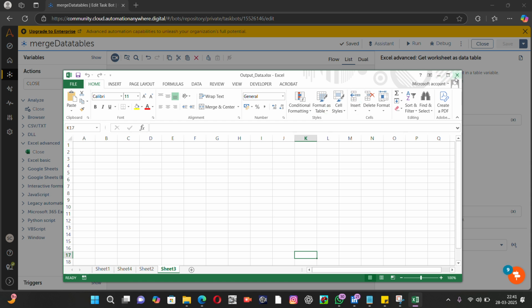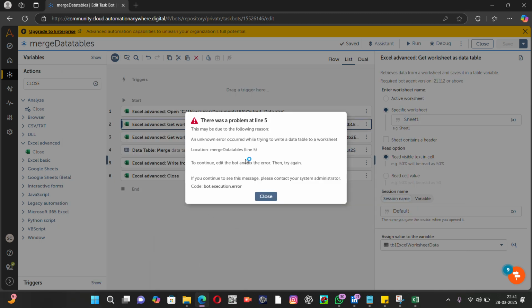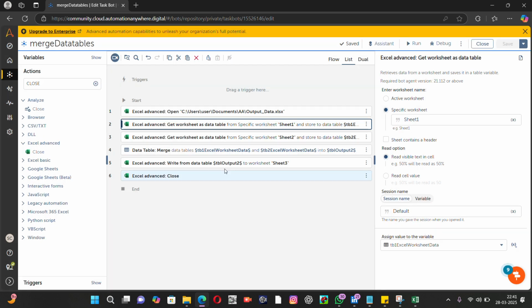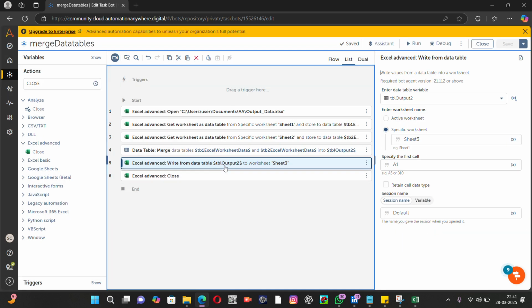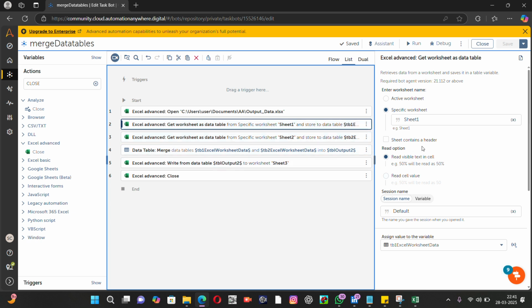The sheet was not closing, so the code was a hard stop. An unknown error occurred while trying to write data table to a worksheet at line number 5. See, while trying to write the data table into the worksheet, it's showing an error. So if you uncheck sheet contains header in the first sheet, which is treated as data table 1, it's showing an error.